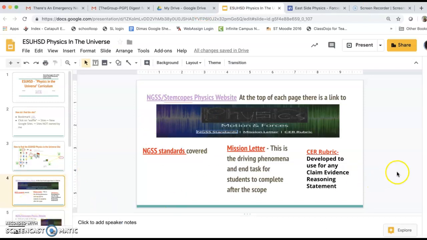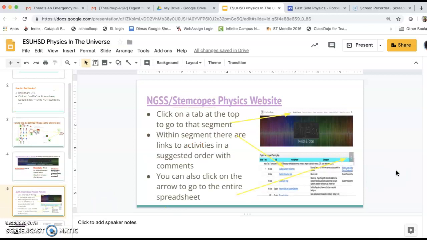And then if you look down, so if I've clicked on one of these at the top, besides all the things that are at the top there, it also has this spreadsheet down below. It's an embedded spreadsheet. So if you click on the tab at the top and go to the segment, within the segment there are links to activities in a suggested order with comments. So I'll show you that, and then we'll talk about that other arrow.